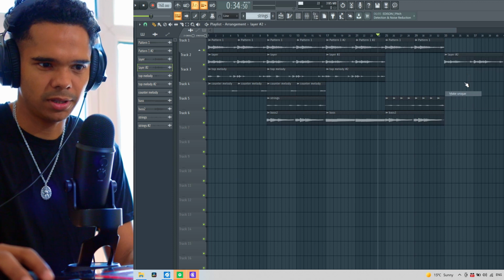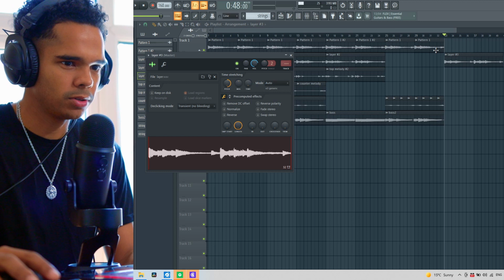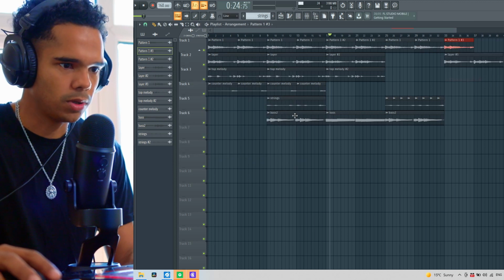Gonna make that piano unique again. So this is probably gonna be the second part of the verse, and I'm going to just knock that up an octave. Make those unique as well. Knock that down an octave. So yeah, I'm just messing around here. There's no rules to what I'm doing right now. I'm literally just making stuff unique, playing with the octaves, reversing, chopping. Just sort of thinking on the spot as to what I think will sound good to this.